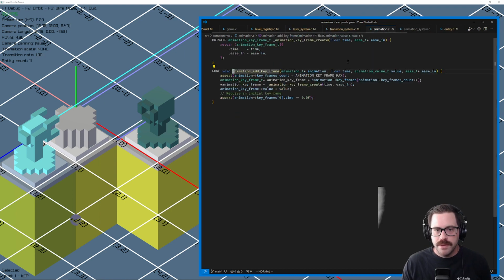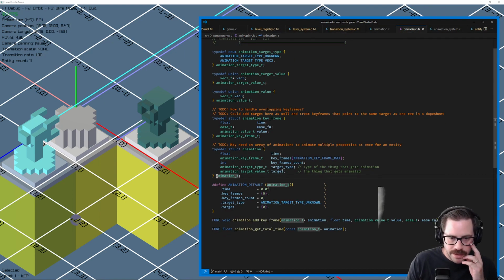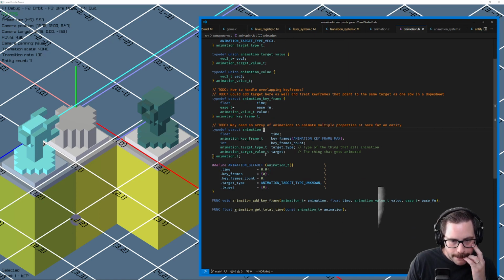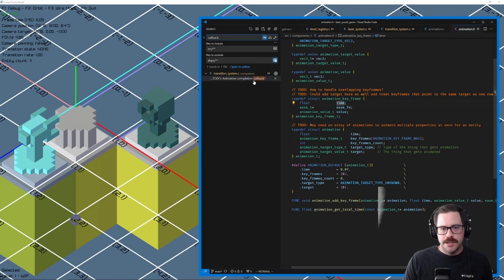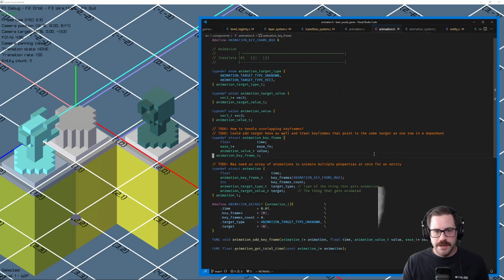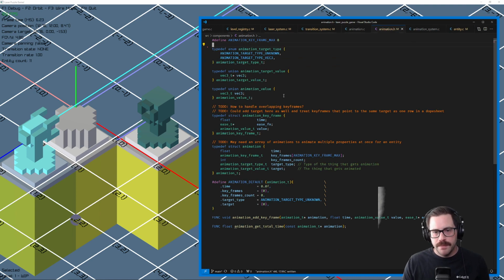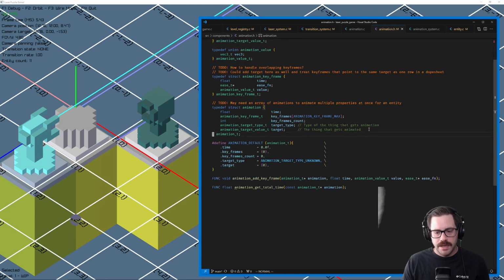Okay, so let's see. Do I have an animation callback? It's been a while since I looked at this code. No callback. Animation complete callback. Yeah, this would be a perfect one to, yeah, I think I'm gonna do that. Let's do an animation complete callback while we're here. So we're gonna extend the animation system. This is an old comment. How to handle overlapping keyframes. Dunno. Haven't had to deal with that yet.